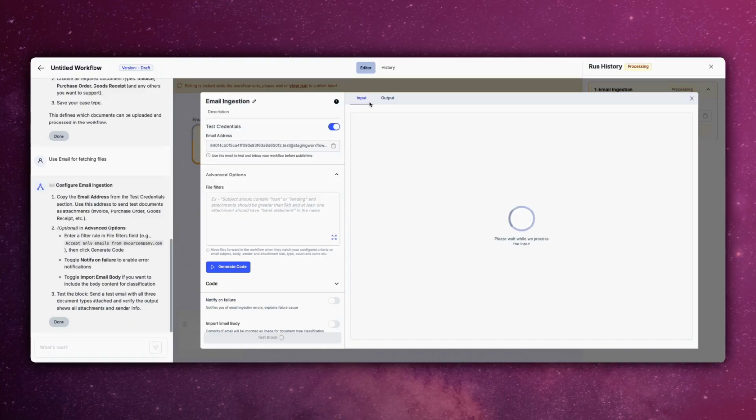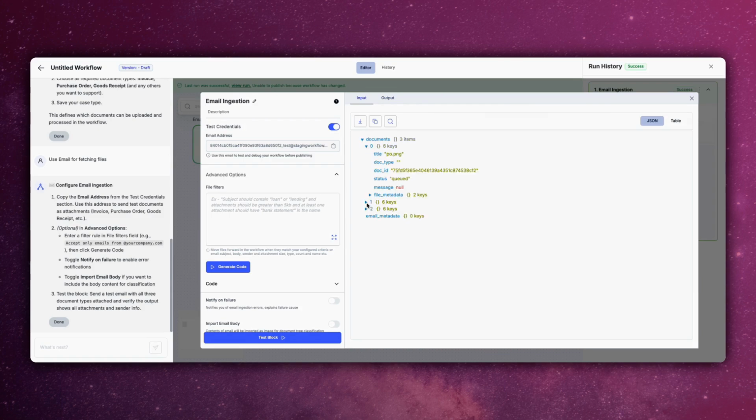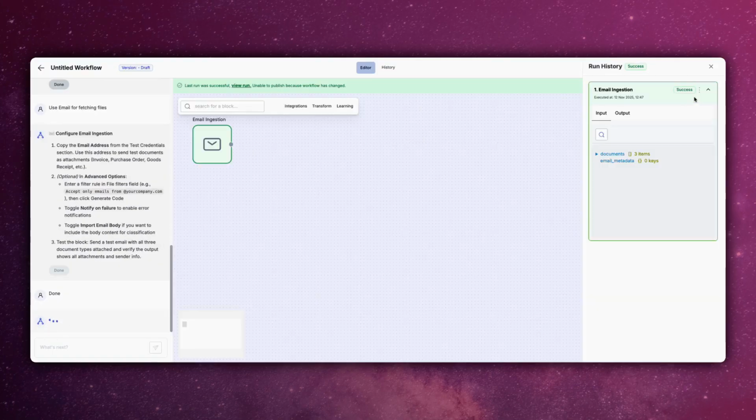Once those emails are processed, we will see them in the input and output screen, where we can check if all the documents are fetched. All three documents are available. You can see the purchase order is there, the goods receipt notes are there, and the invoice is there. Let's mark this as done and continue.